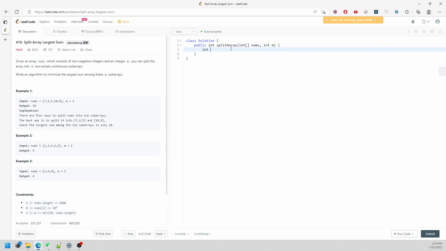So I will have sum equal to 0, maximum equal to 0, for num in nums, traversing the nums array. Then maximum equals the max of maximum and num, and also sum plus equal to num. Okay, now what are my two indices? The range, so it's i and j. I represents the max, and j represents the sum.